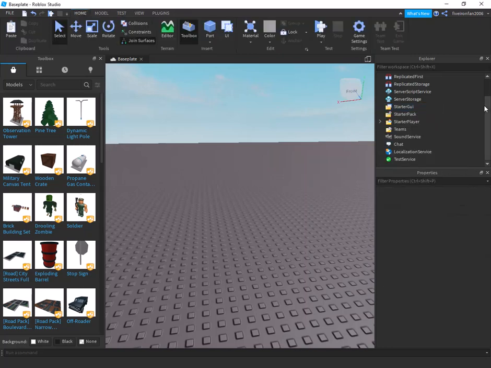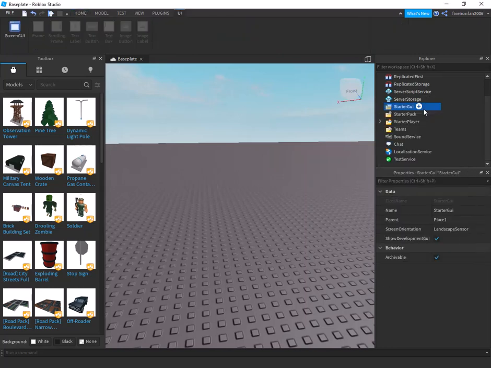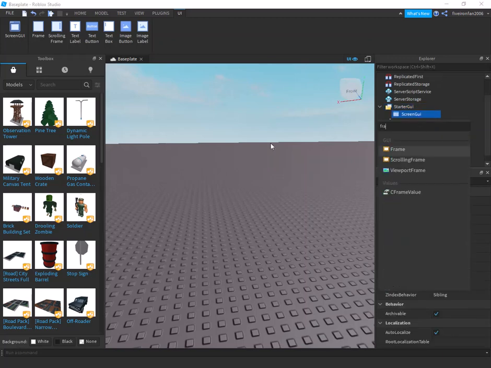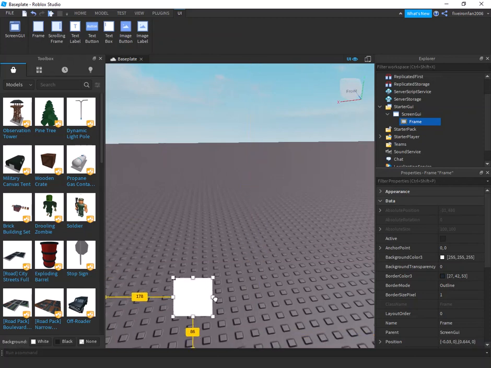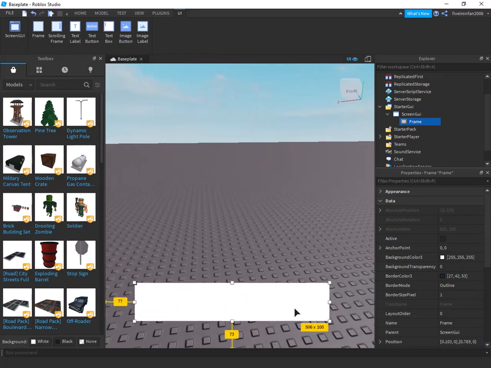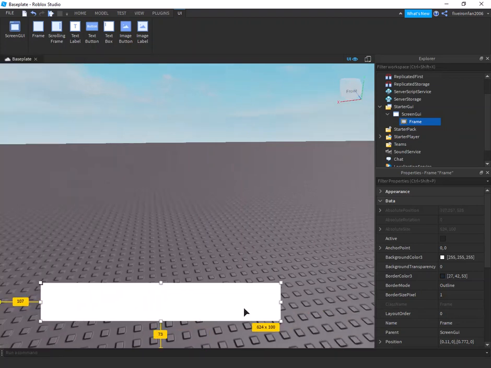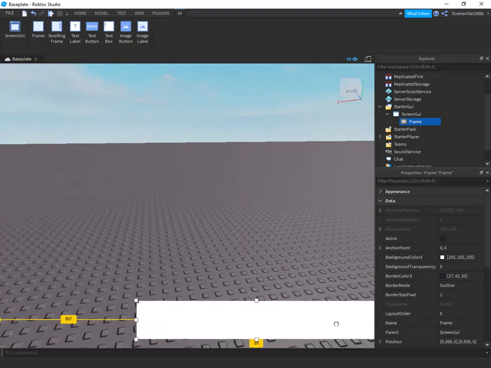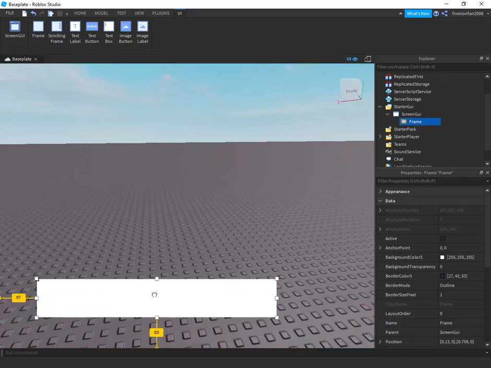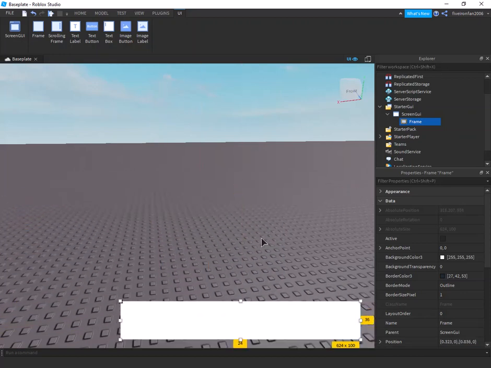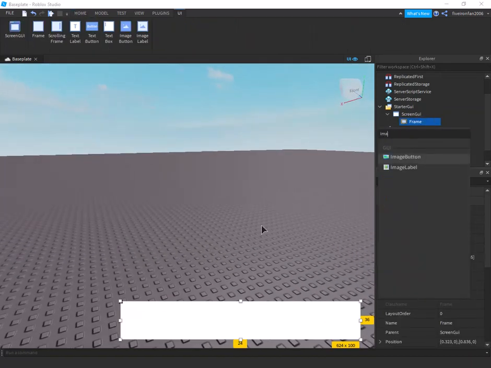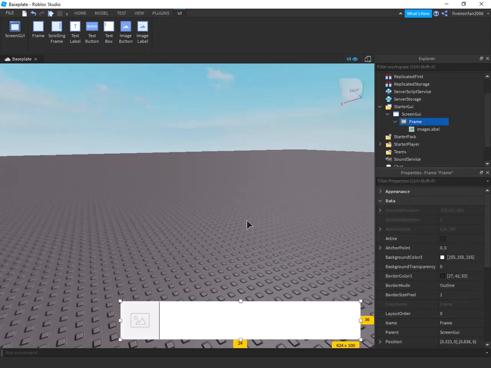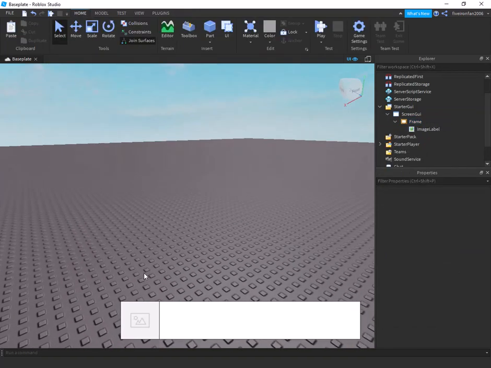So first thing you're going to do is insert a screen GUI and start a GUI, and then you can insert a frame. Then we can place it wherever you want. This part's the messaging system, so the character's telling you what you're doing and all that. After you find where you want to put it, I'll just put it here for now, you can go ahead and insert an image label, and just have it be right in the corner like that.